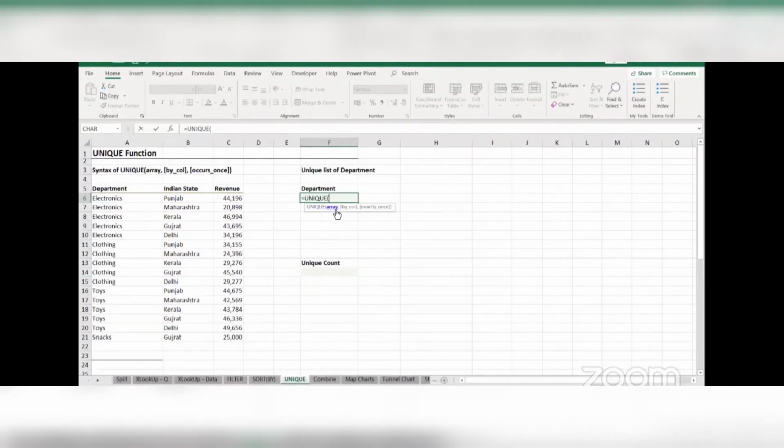So the first one is array. Array is basically Excel asking you, what do you want to extract the unique list out of? I want to get the unique list out of my departments. So my array will be my entire department. Bracket closed and enter. Let's not enter these two arguments for now and simply hit enter to get the answer.